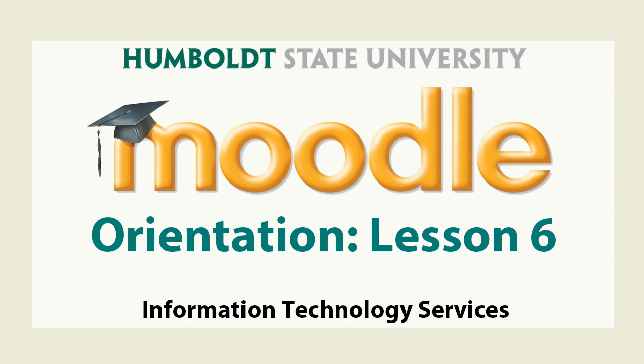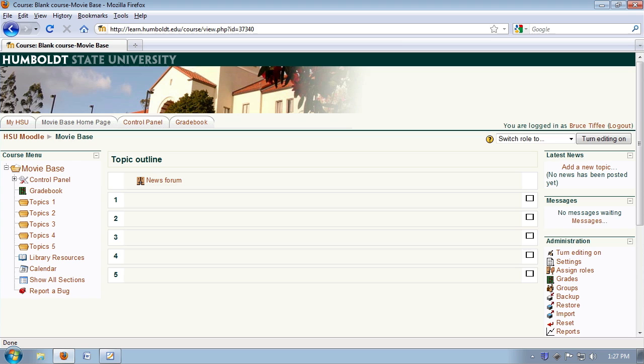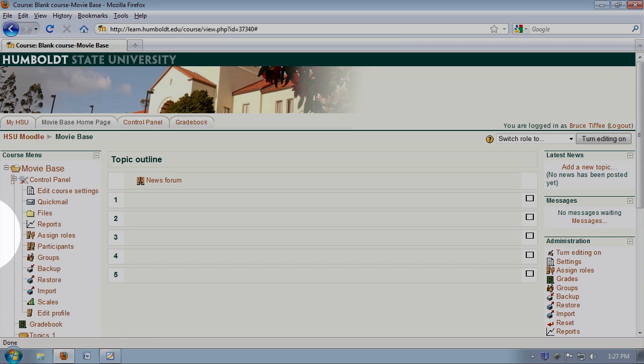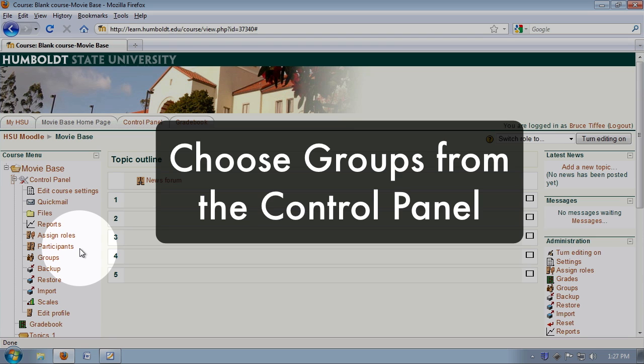This is program number 6 in our overview of Moodle. When we were here last, we were working on assigning roles in our course. We did participants already in a previous section, so let's move ahead. And in our left-hand column, in the course menu section, let's look at Control Panel and either click it or expand by selecting the plus next to the word Control Panel and move down and choose Groups.